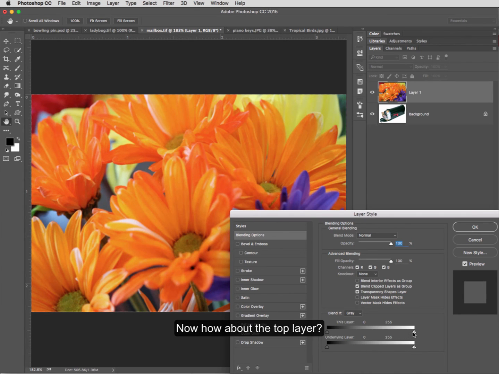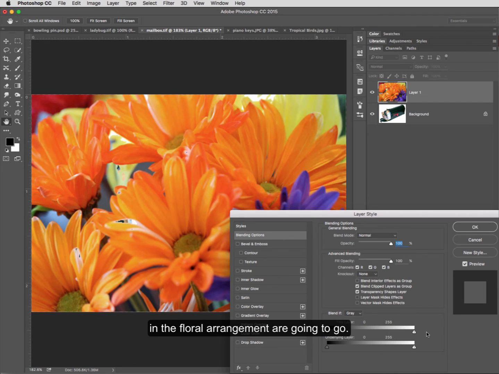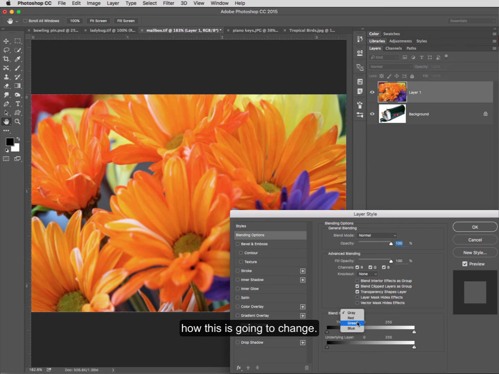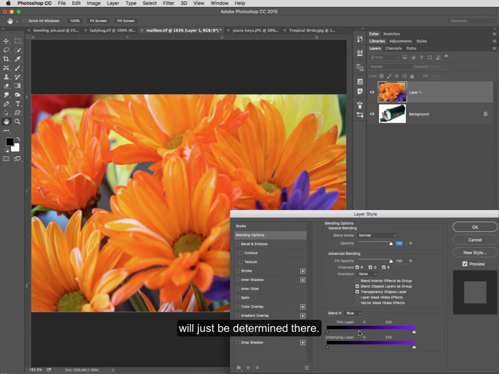Now how about the top layer? If I take the lighter colors, just the lighter colors in the floral arrangements are going to go. Same with the bottom. So it depends on what kind of pixel combination you're dealing with, and that will determine how this is going to change. Now I'm going to go to each of these channels because I don't necessarily have pure red here, but you can see the oranges go with this one. If I do the green, obviously the green and some of that yellow will go. And if I do the blue, the purples and a little bit of the oranges. So where I have those colors of hue will just be determined there. So in this case, I think the best would be to take the underlying layer and move it over.